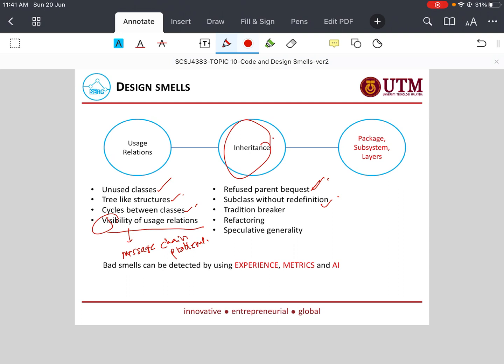Another one is the tradition breaker. This means the interface of a class should increase smoothly down the inheritance hierarchy. But if a child uses only a little bequest and adds new unrelated services, this child is a tradition breaker. They will affect the inheritance hierarchy, especially if you use the tree-like structure design.